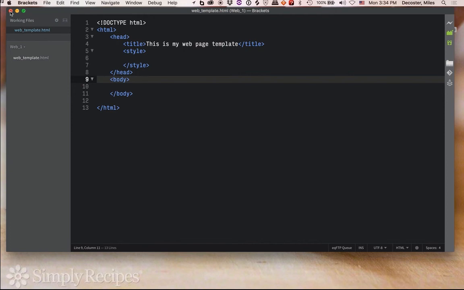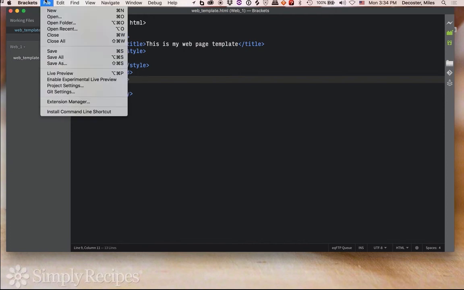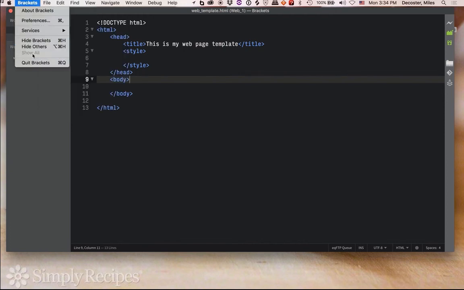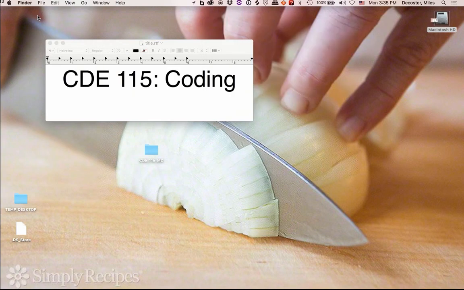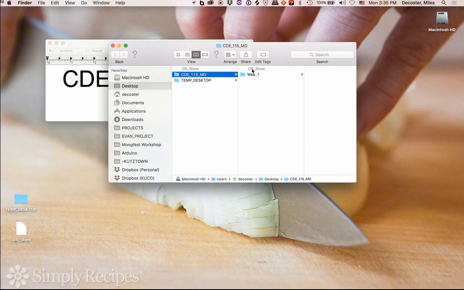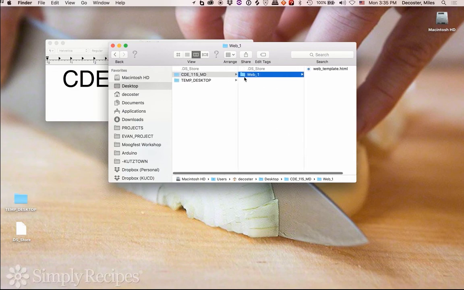So I'm going to close my file. So I could quit Brackets. I could hit the red box to close the window. I'll do that. There it is. And when I look at my folder now that we made on the desktop and I look inside of it, there's my web template file. So what I would like to do is upload this assignment to D2L.